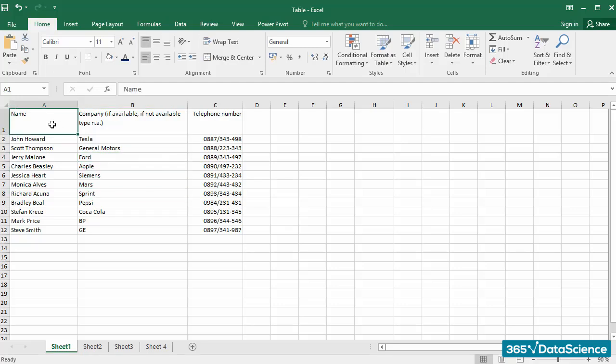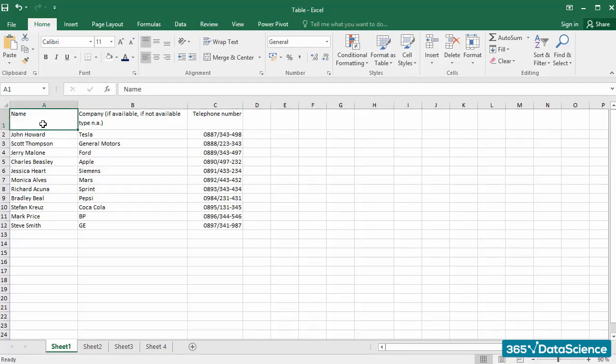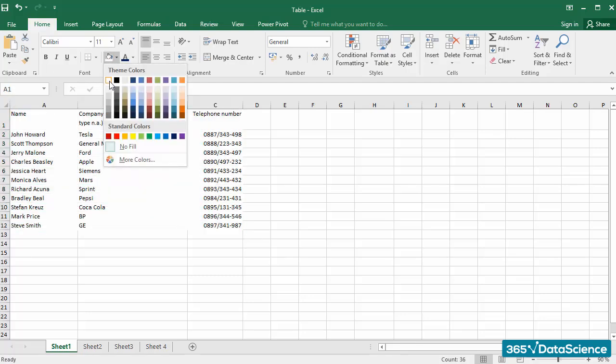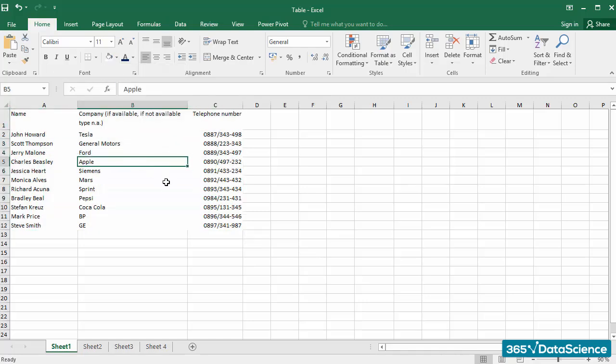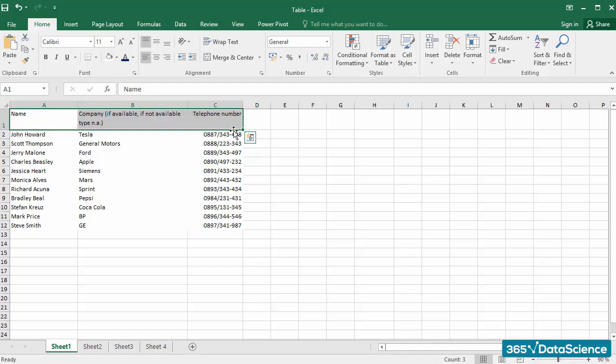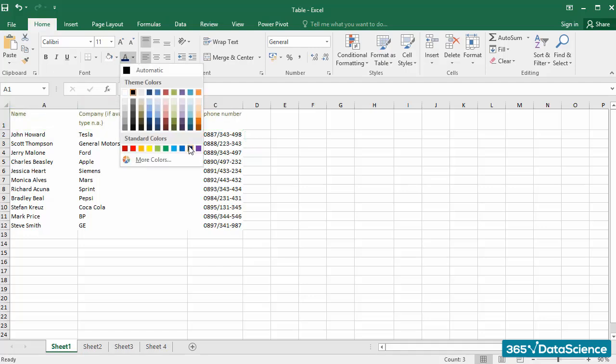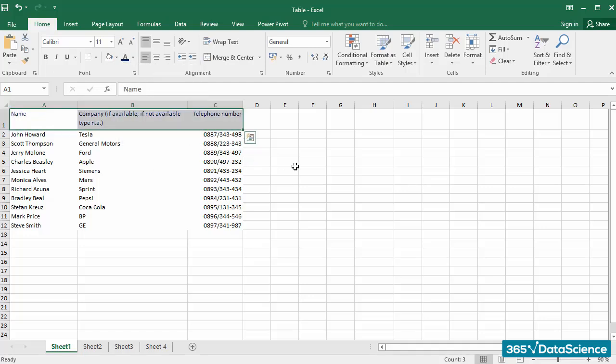Now let's add a few extra formatting details to the table. Let's change the fill of all cells to white. I'll select the cells and use the Fill Color button in order to change their fill. Here it is. Now we need to emphasize that the top row is the title row of the table. I will change its font color to dark blue, and we'll put it in bold. That's better.